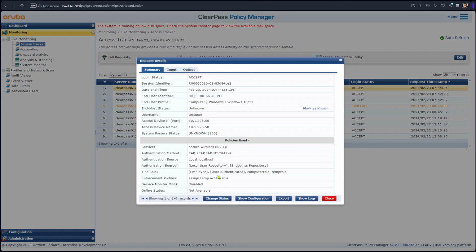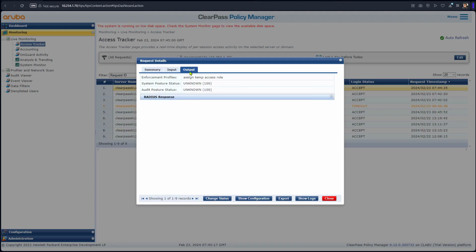These are the enforcement profiles that are used: assign temp access role, and because it's given the temp role and computer role, the output that would be sent back will be temp access.